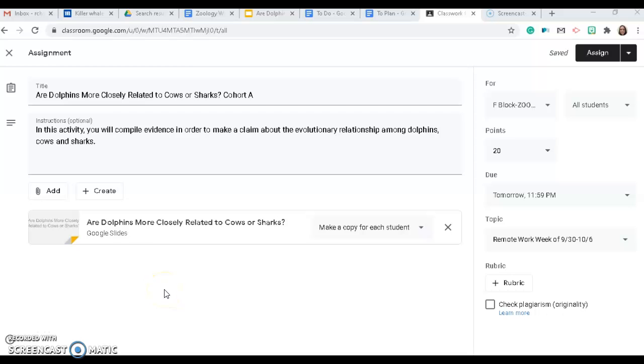After watching the Edpuzzle video about the different evidence for evolution, you will do an activity looking at some animals and compiling a list of evidence to make a claim about the evolutionary relationship among these three animals. And the animals that we are going to be investigating are dolphins, cows, and sharks.